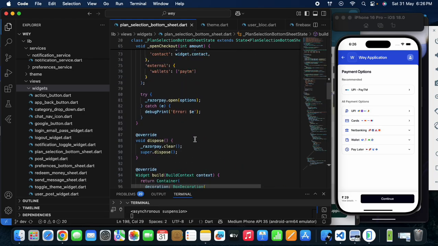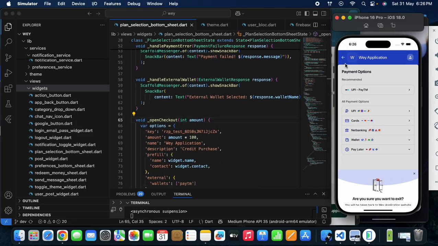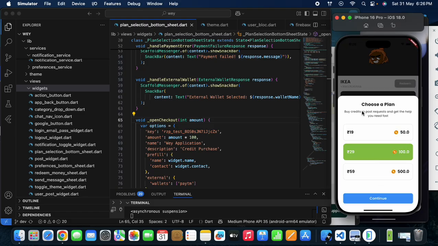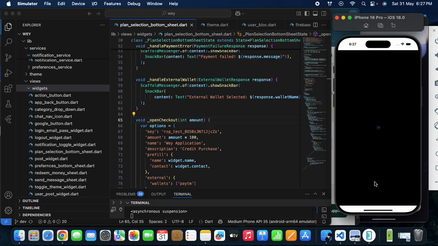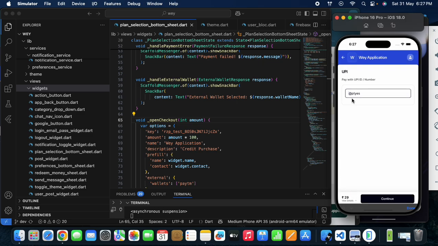So this is the same function. This function gets called when I click the button here, and then I can exit. And once I click on the continue, my open checkout function gets called. I move to the RazorPay options, and then I can select payment option. I can enter my number. Since I'm testing, I'm using a testing key.